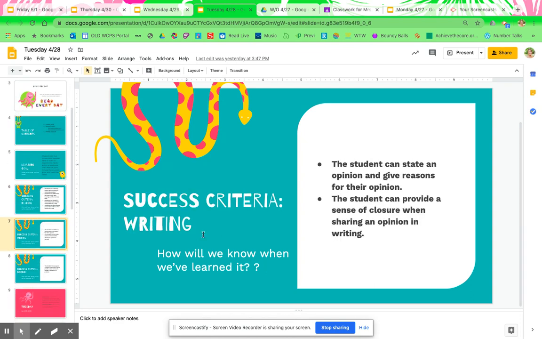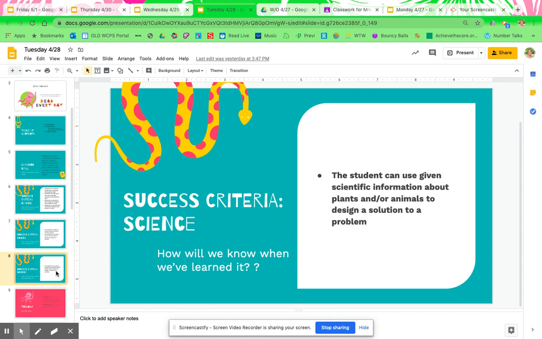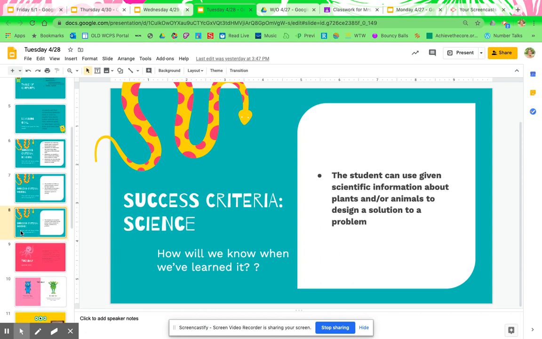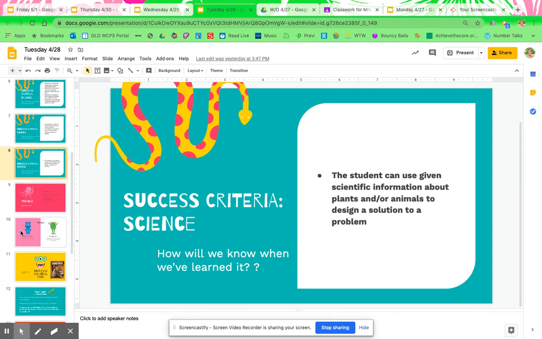Success criteria for writing. The student can state an opinion and give reasons for their opinion, and the student can provide a sense of closure when sharing an opinion. And finally, your success criteria for science. The student can use given scientific information about plants and or animals to design a solution to a problem.